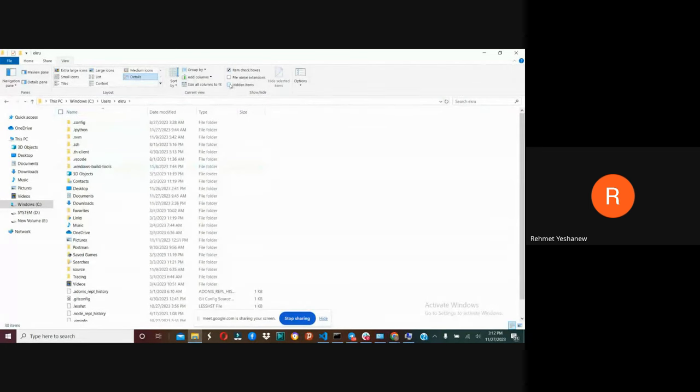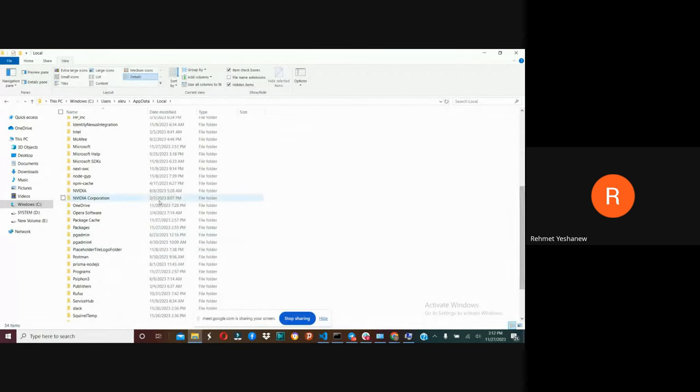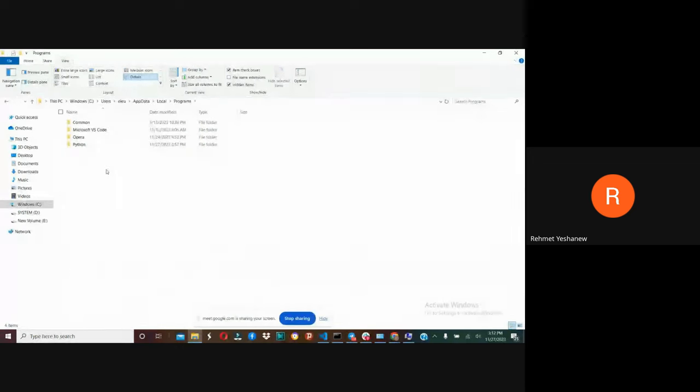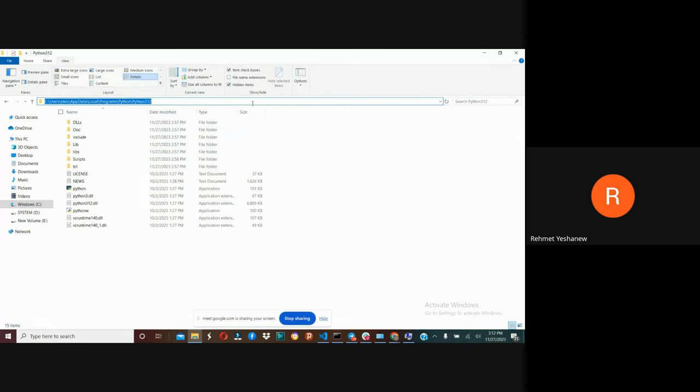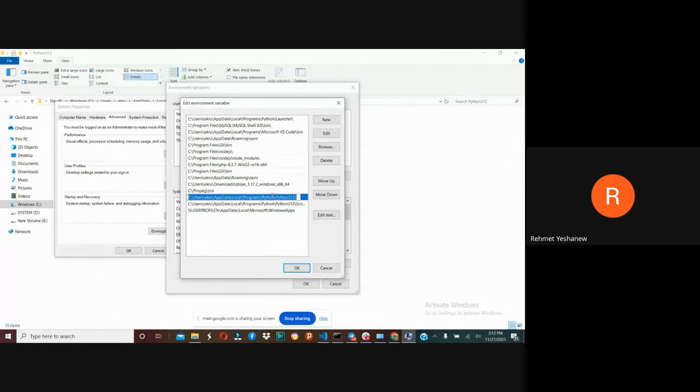So make sure the hidden items is clicked. Under AppData, local, and under programs, you can see here the installed Python. You find it here. If you have done it correctly, these files will be present on your side also. Under Python version 12, this is the path. You will copy this one and put it under the path here.